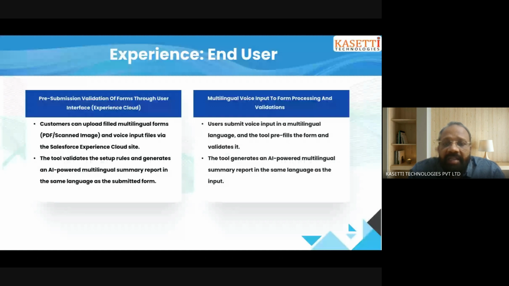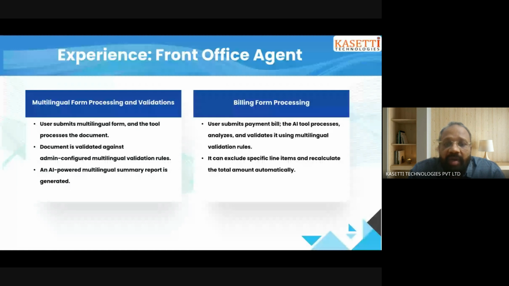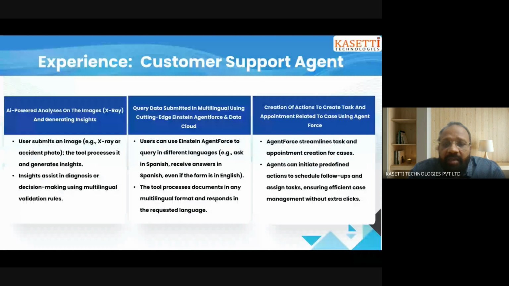For the front-end agent, that is the system, the tool handles multilingual document processing, validates data against NLP rules, generates an AI summary report, and pushes data to the external system when certain conditions are met. Next slide, please. Finally, for the customer support agent, by leveraging the support of Agentforce, the agent can query in the language, create tasks, and set up follow-up appointments.